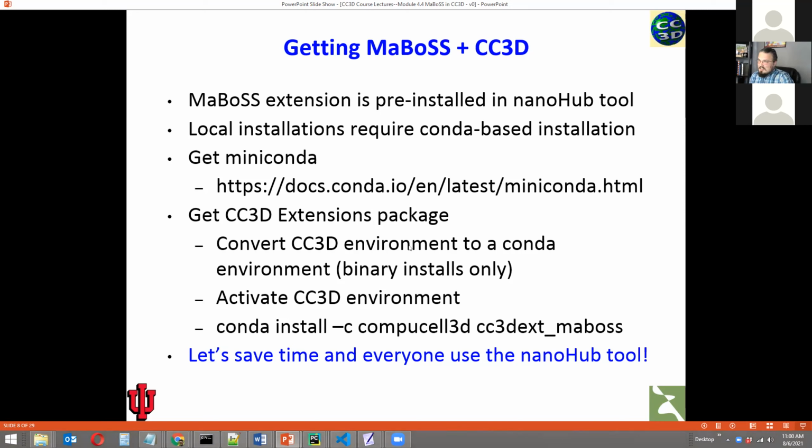I've outlined the steps here for your reference, not to go through it now, but rather for your reference, if you'd like to go through and actually get MaBoSS into your local installation on your own. Of course, I'd be happy to help with that. So if you have any issues, reach out to me. You have my email. Rather, the NanoHub tool has MaBoSS automatically built into that installation.